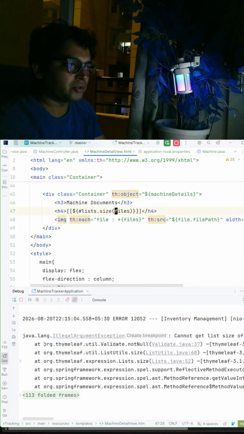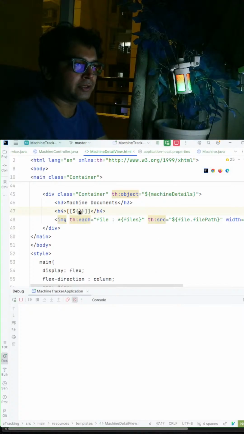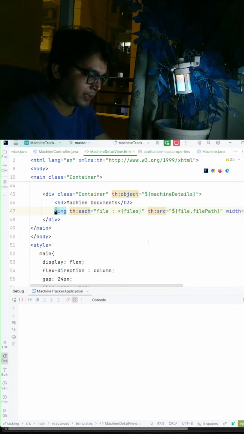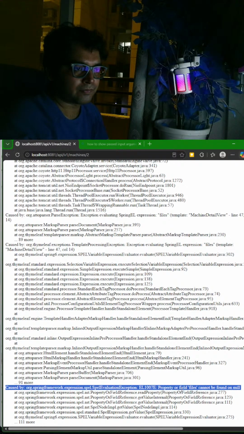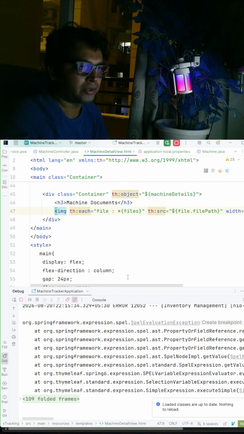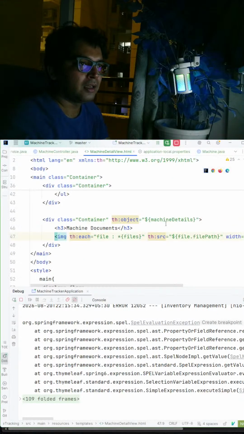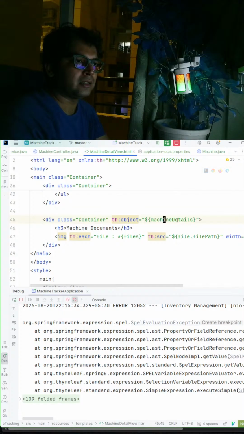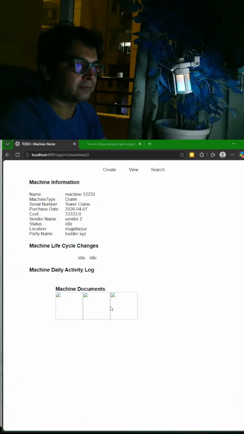Yes, I'm trying to show those as small thumbnail size files. That is what I'm trying to do. Somehow I'm stuck here, so I will figure it out later on. Removing it. Let's move forward and reload. Property or field files cannot be found on null. What does it mean? It's not machine details, it is machine detail.